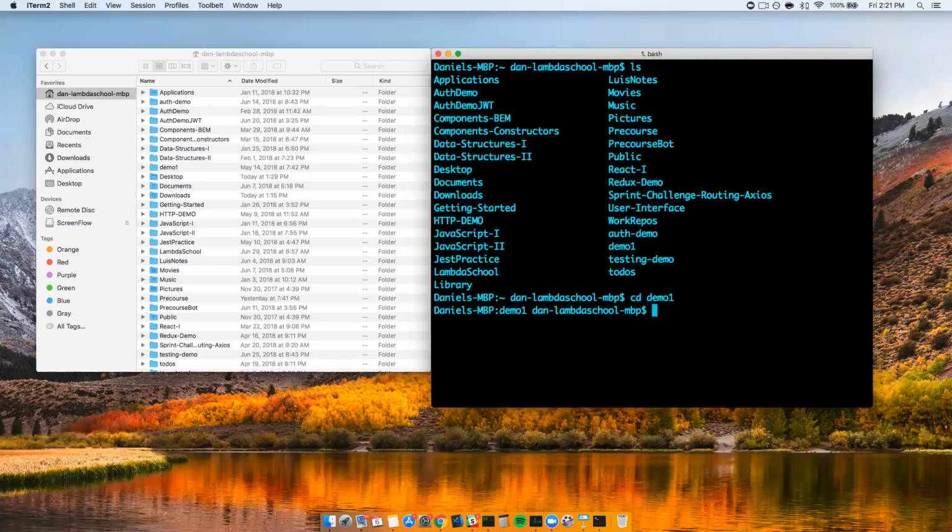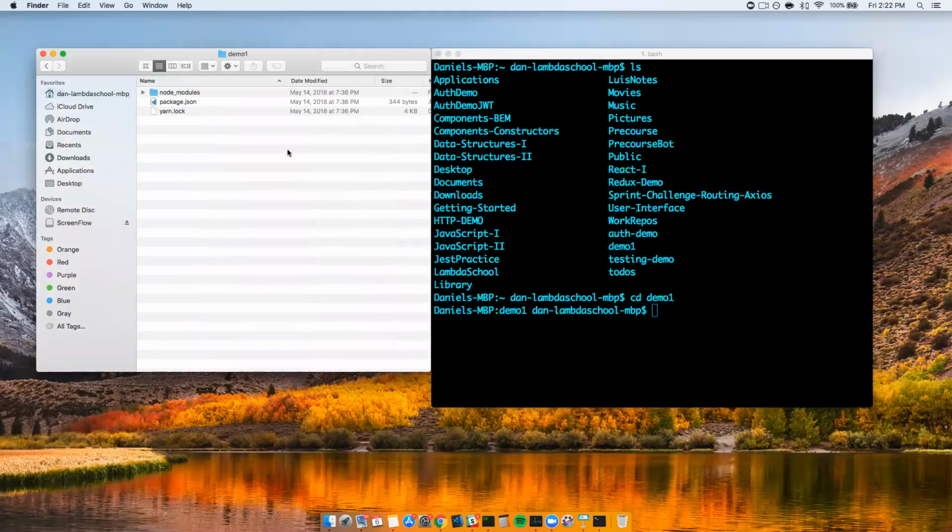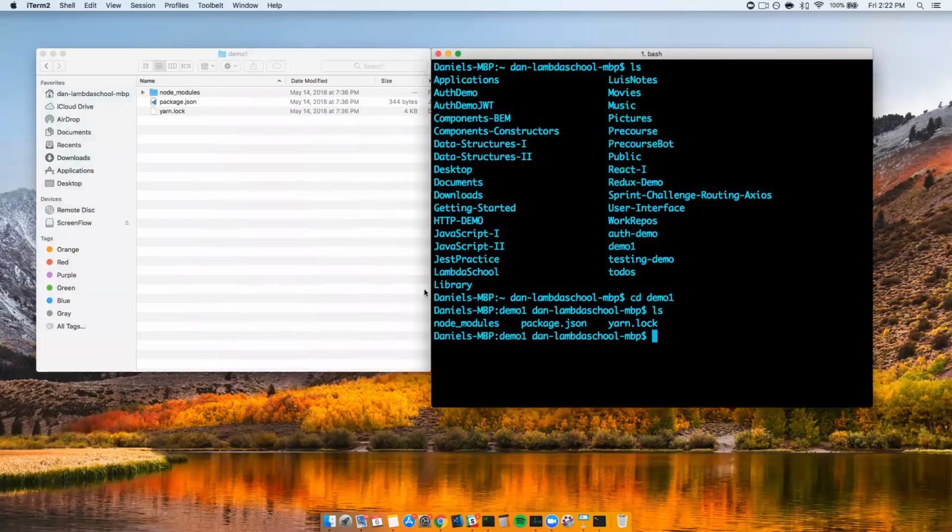The thing about the terminal is oftentimes you do not get a lot of feedback from the terminal. If we go into demo one in our Finder here, we see that we're in that folder. Now let's do an ls. And now we'll see we have the node modules folder, right? There is no dot on it. We have package.json, so we know that's a file. And we also have yarn.lock on it. So we know that's a file. So there's a folder, there's a file, and there's a file.